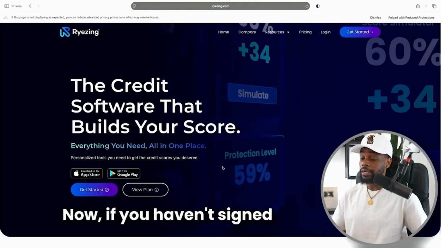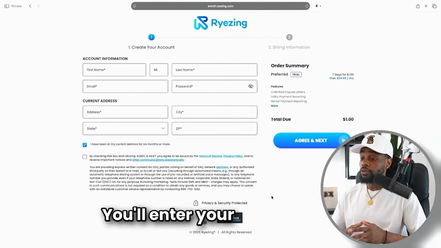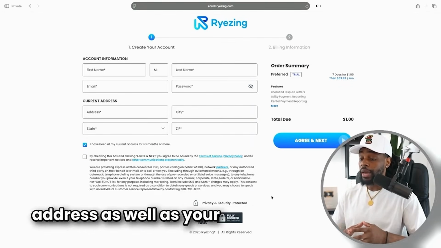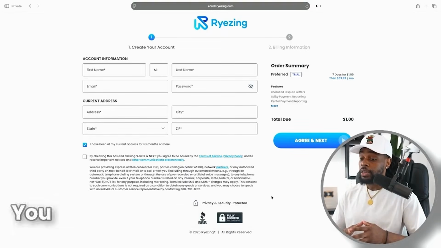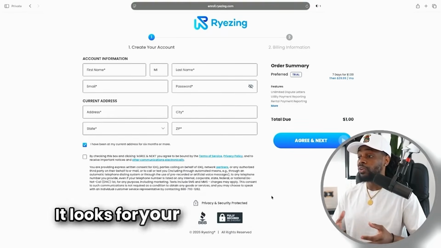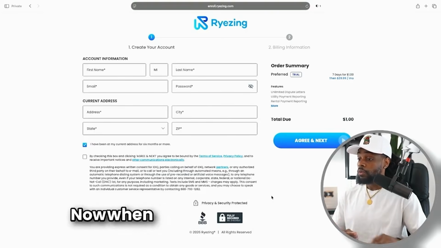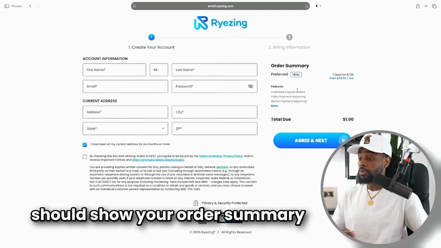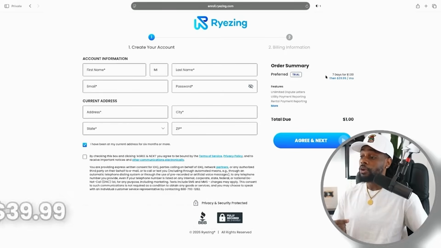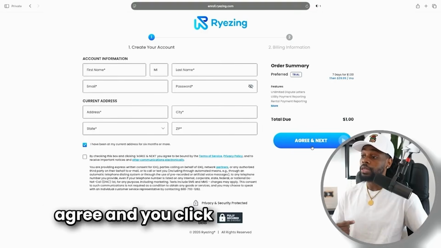Now, if you haven't signed up, you want to click on Get Started. You'll be asked to create your account. You'll enter your first name, last name. I would use your primary email address as well as your password and your current address. You should be at that address in the last 6 months or more. It looks for your most recent address to identify you, so that's very important. Now, when you do this, it should show your order summary as the preferred trial. That's 7 days for $1, then $39.99 per month. And then you agree and you click on Next.